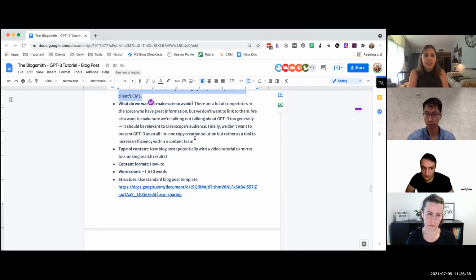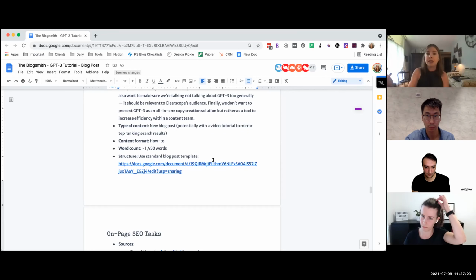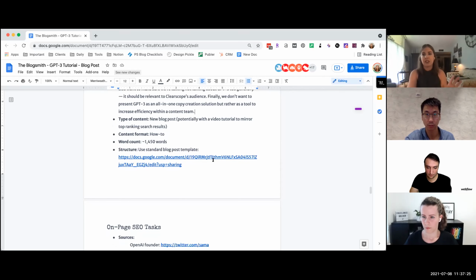And then this kind of goes along with that competitor section, but what kinds of things do we want to make sure to avoid? Also talking a little bit about the format of the content. What does it look like? Is there a specific template we need to use to create that content? Just to give an example, we have a different template file that we would use for new web copy versus a blog post versus a press release or something like that. So that's what this is all about.